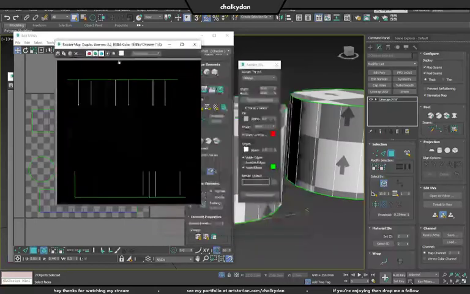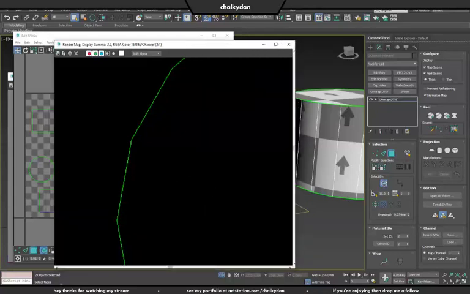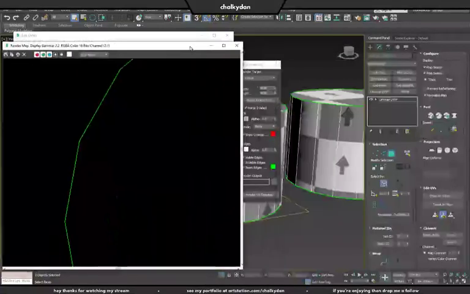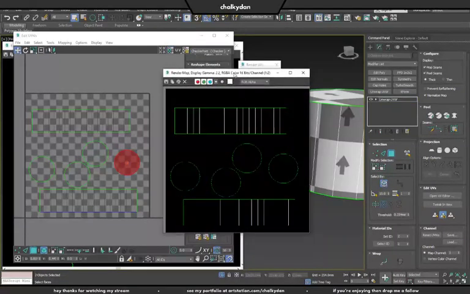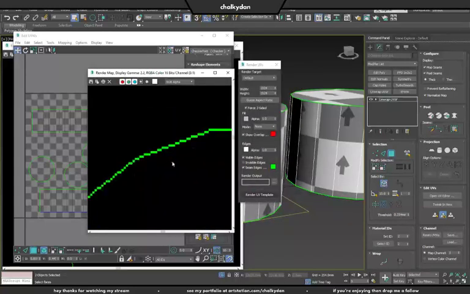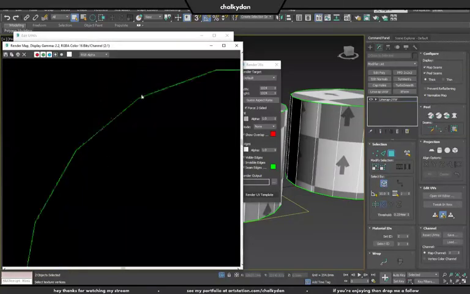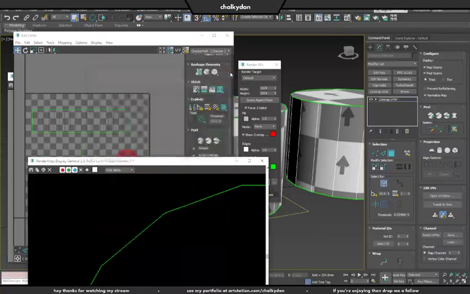Render that. And now this is a lot crisper than... Oh, what? Well, the resolution on this is a lot lower than it is on this one. You can change that depending on how you want to work. It's always advice to work at a much higher resolution than you intend to actually put into the game.